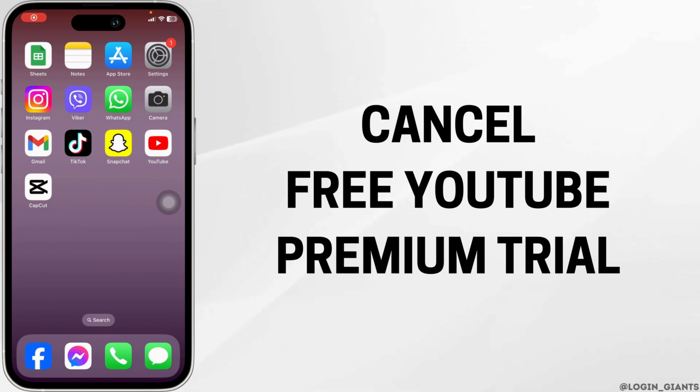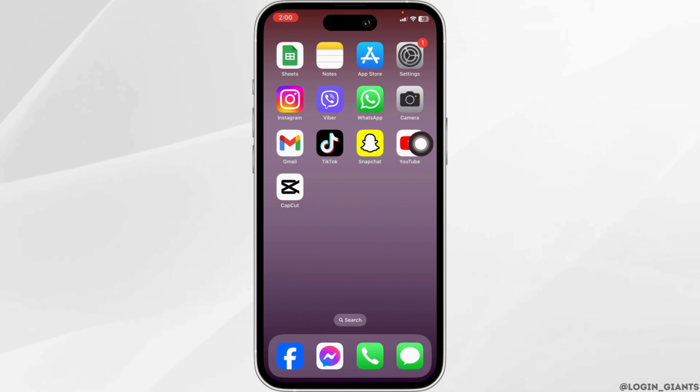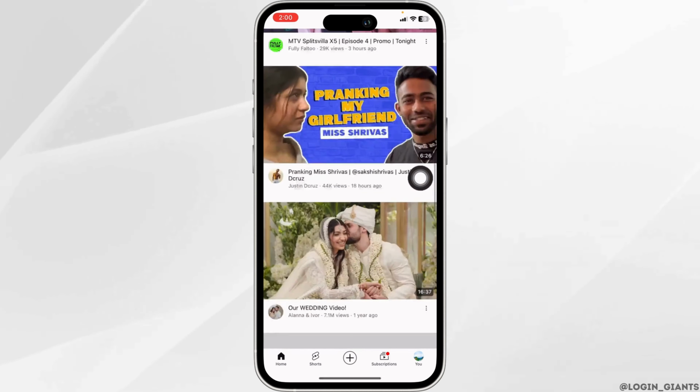How to cancel free YouTube Premium trial. Let's get started. Launch your YouTube. Make sure you have already logged into your account.